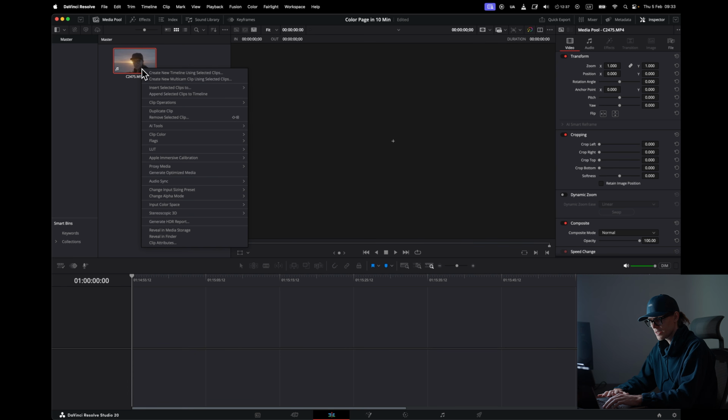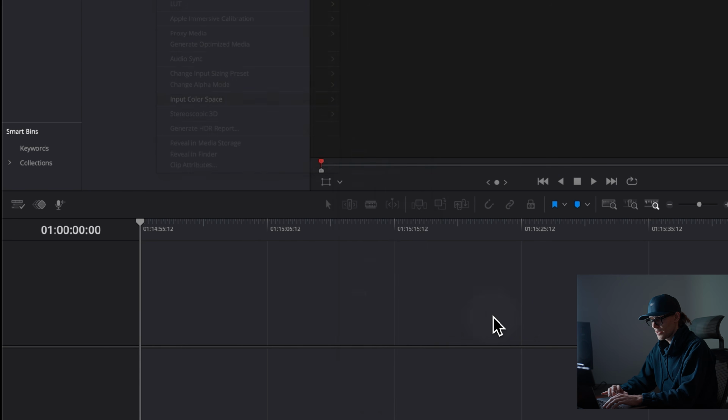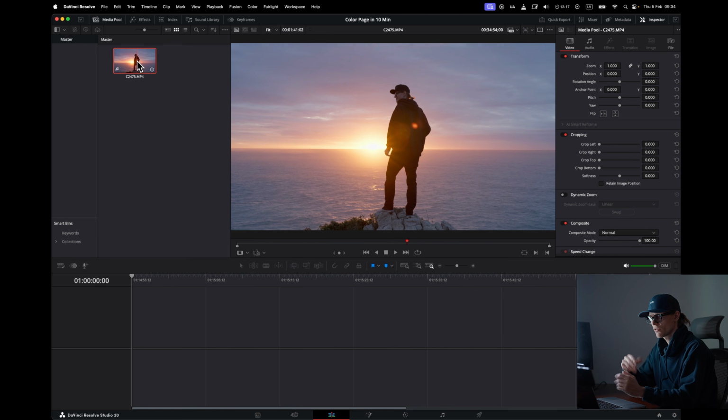Now if you're like me and shot this clip in Sony S-Log, then what you have to do is right click, go down to Input Color Space, and change this color space to Sony S-Gamut3 S-Log3. And look, your footage suddenly becomes correct in the way it was shot.